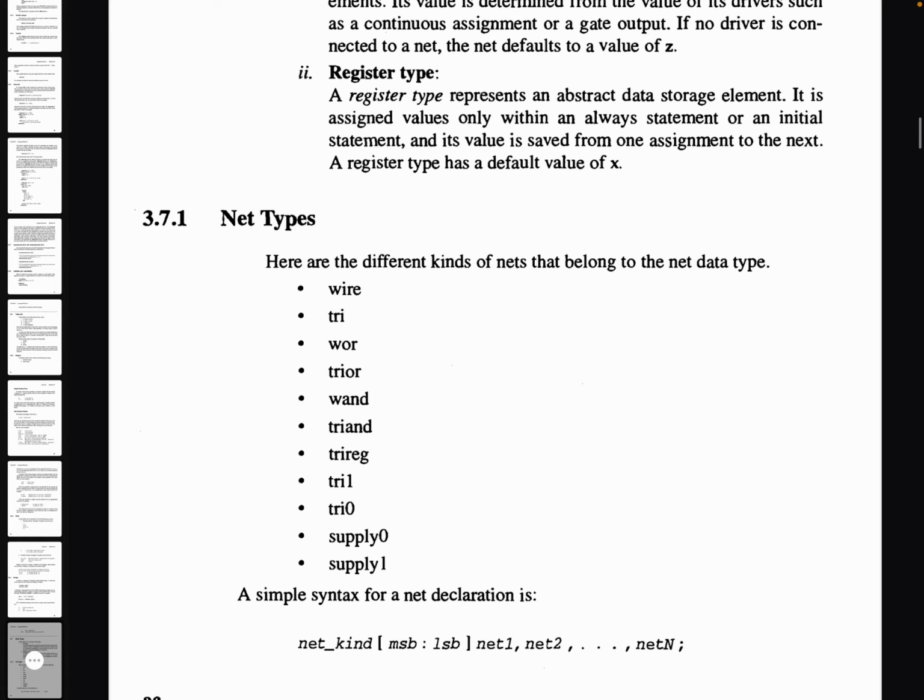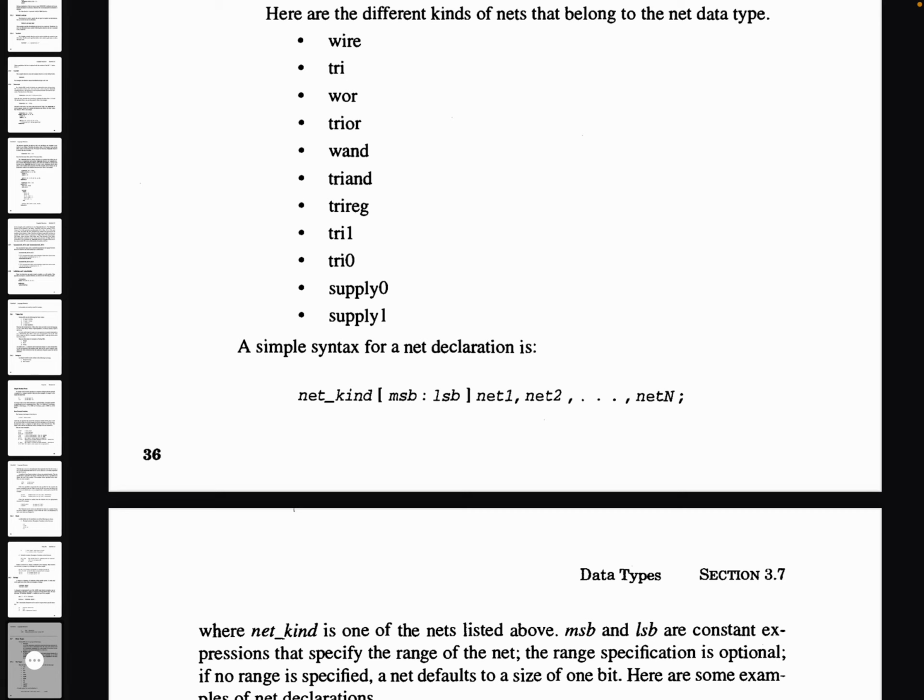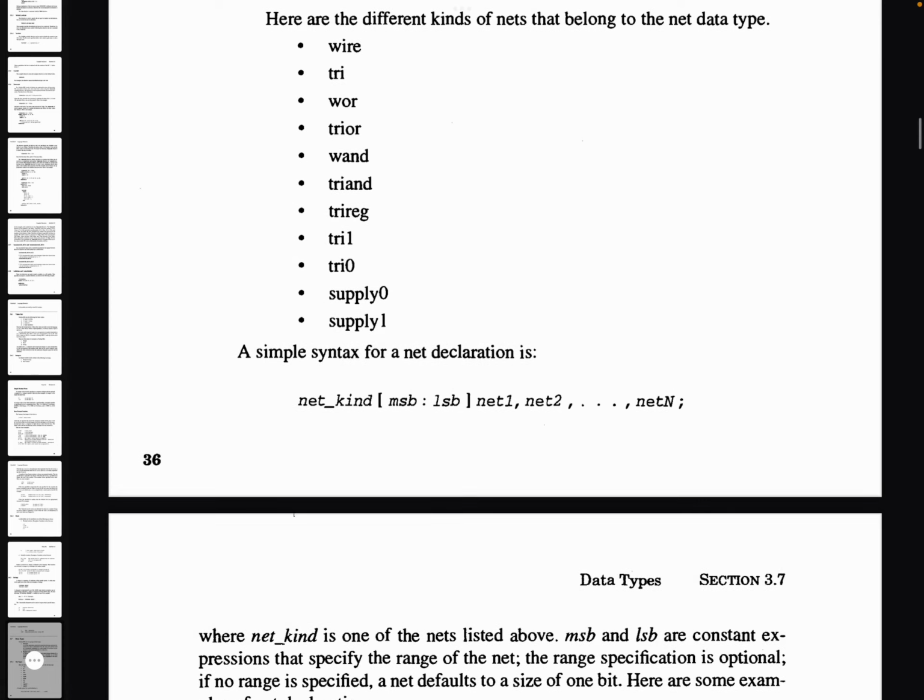So there are different kinds of net data types, of course. First is wire, then tri, then wor, trior, wand, tri and, trireg, then tri1, tri0, supply0, supply1. This is the syntax. We define the net type, such as tri, wire or wand and so on. We specify the MSB, the most significant bit, and the LSB, the least significant bit.